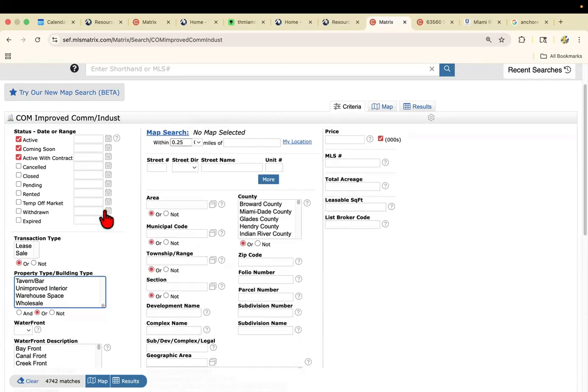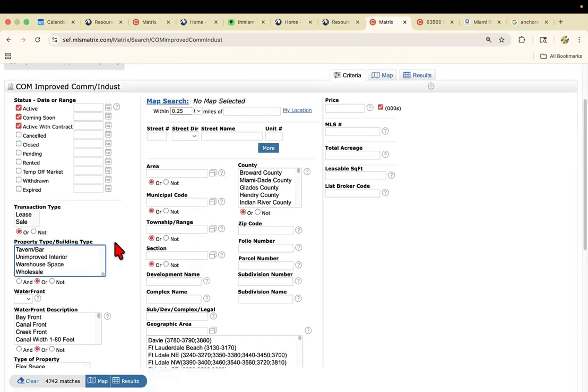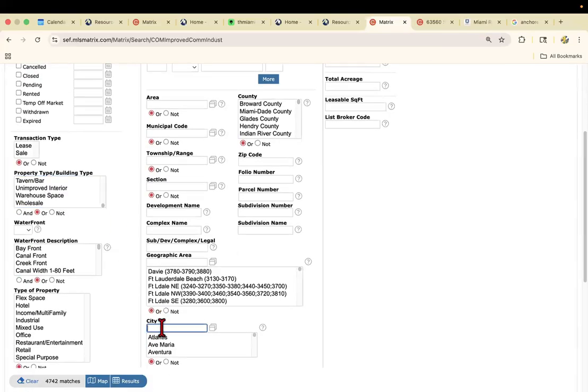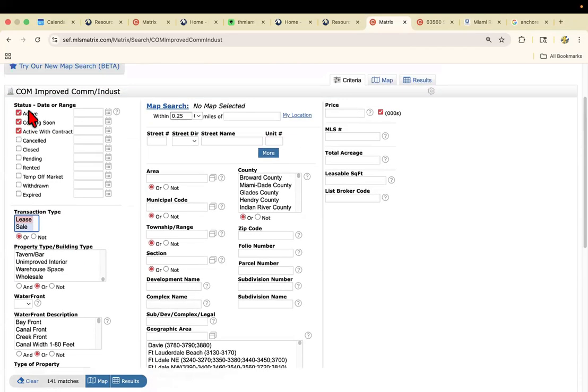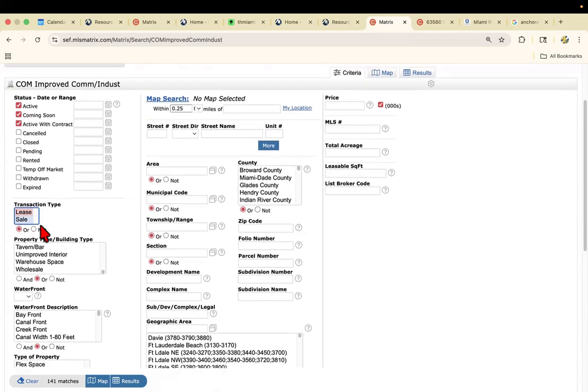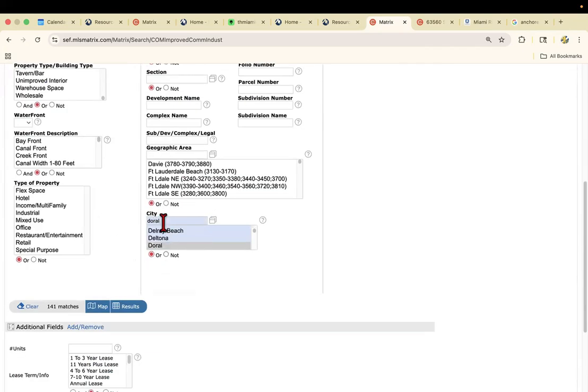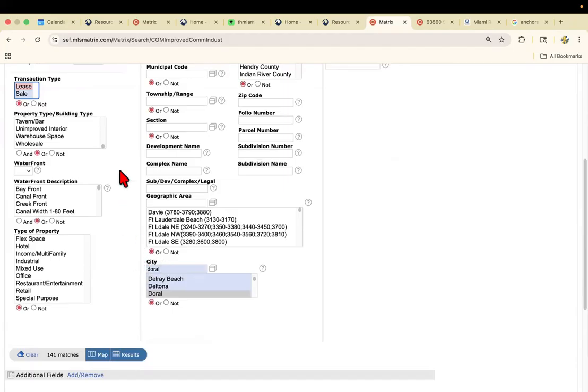So I'm going to pretend that I have a tenant that I'm representing. They need an office location in the Doral area that's available for lease. I want to make sure you know how to calculate price per square foot when it comes to that lease price. So we're going to use active, coming soon, active with contract, lease. We're going to look in Doral just to use this as a demonstration. And then under property type, we're going to select office space.